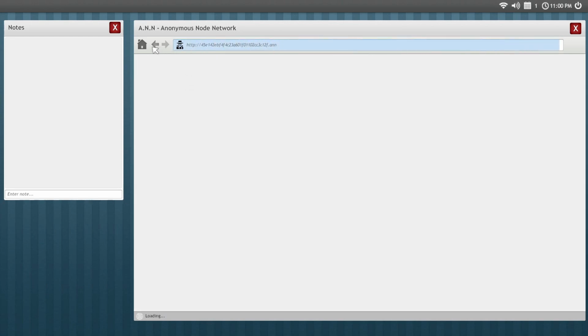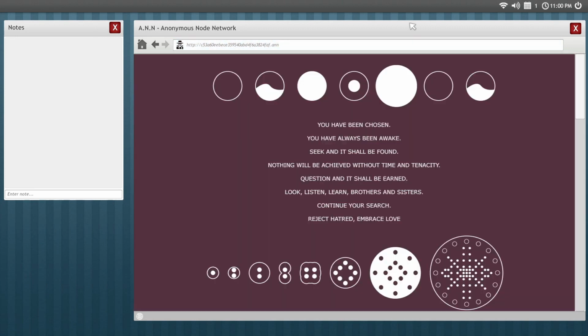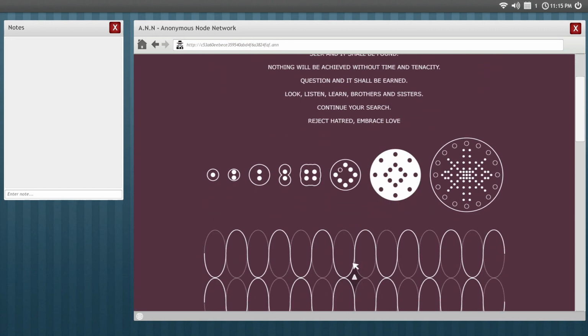Trying to end holster, that didn't work. This one didn't work. Chosen Awake, I know this one works. Oh, there we go. Oh, I'm doing real good.